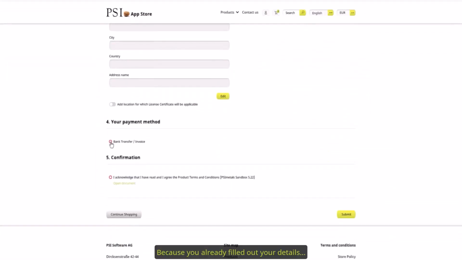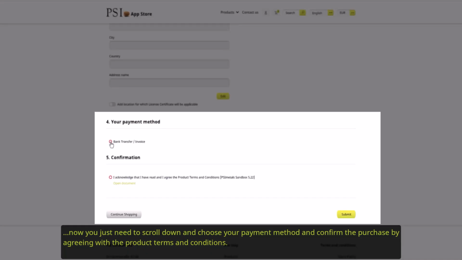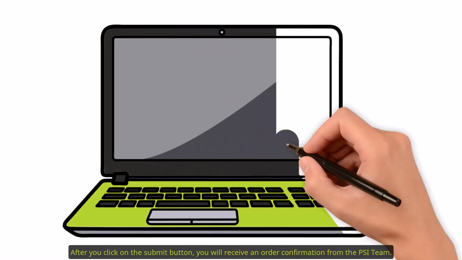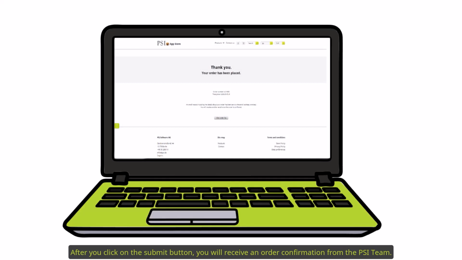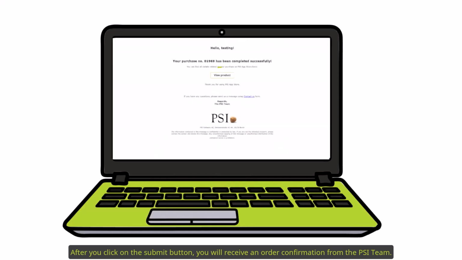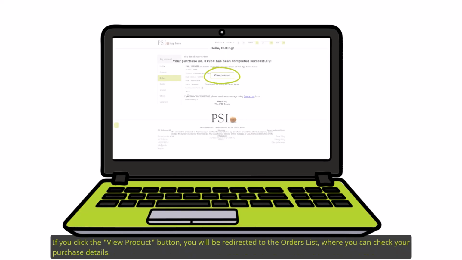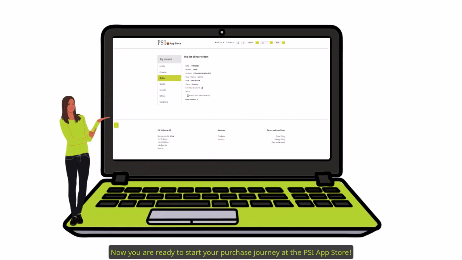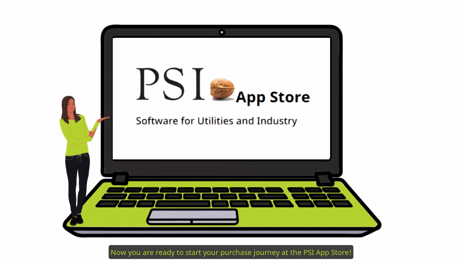Because you already filled out your details, now you just need to scroll down and choose your payment method and confirm the purchase by agreeing with the product terms and conditions. After you click on the Submit button, you will receive an order confirmation from the PSI team. If you click the View Product button, you will be redirected to the orders list, where you can check your purchase details. Now you are ready to start your purchase journey at the PSI App Store.